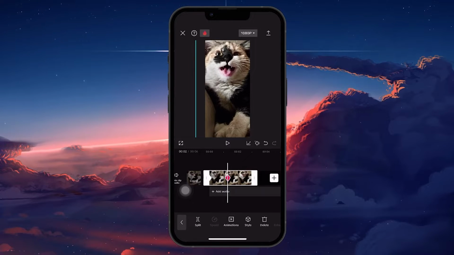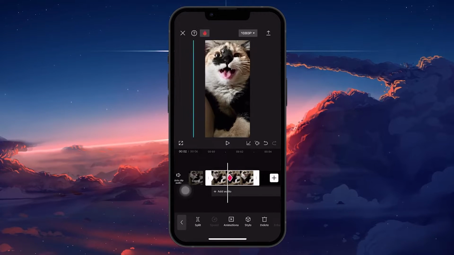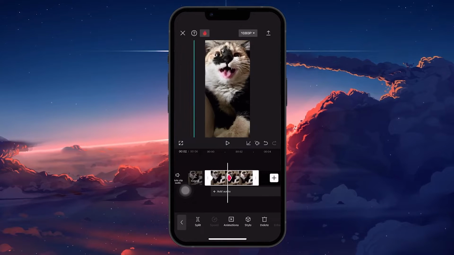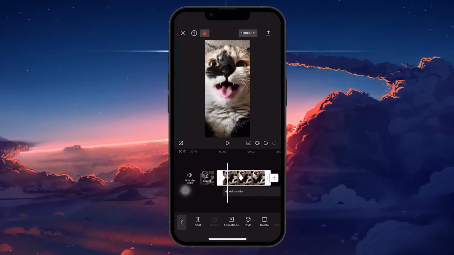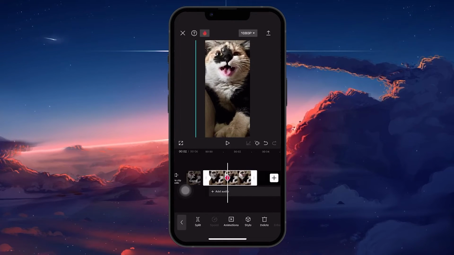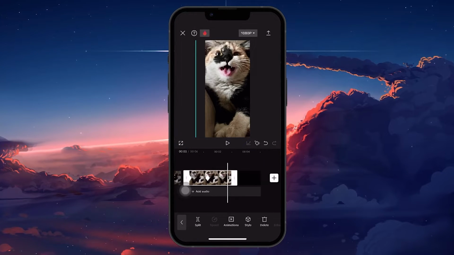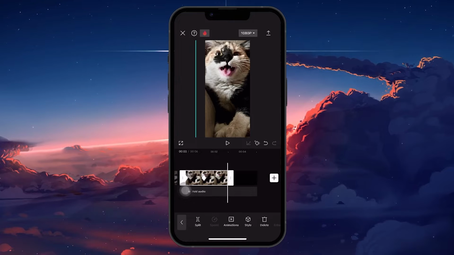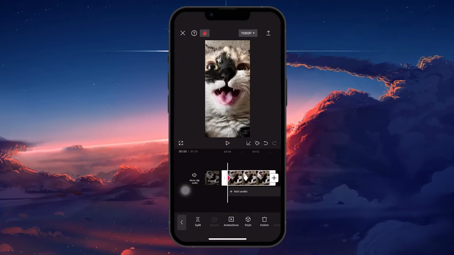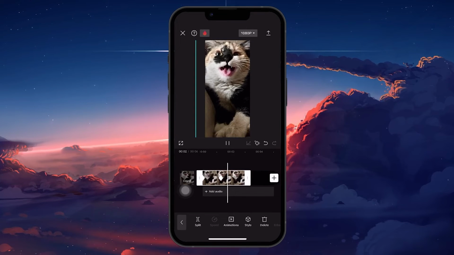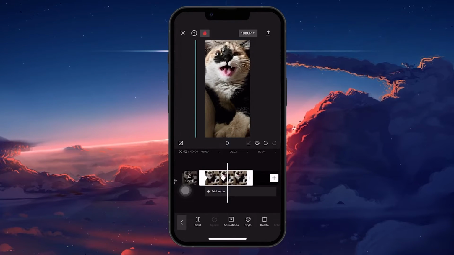Now, adjust the photo to how you want it to appear at the end of the animation. For example, if you want the photo to zoom in, pinch to zoom in on the photo in the preview. CapCut should automatically add another keyframe when you adjust the photo, indicating the end of your animation. If you play back the video now, you see the photo animating from the first keyframe to the second, creating a zoom-in effect.